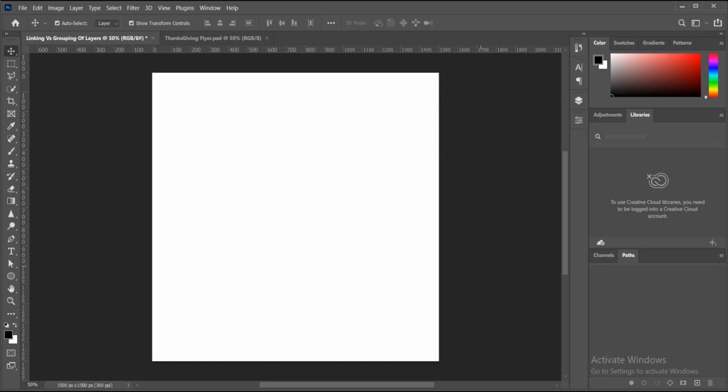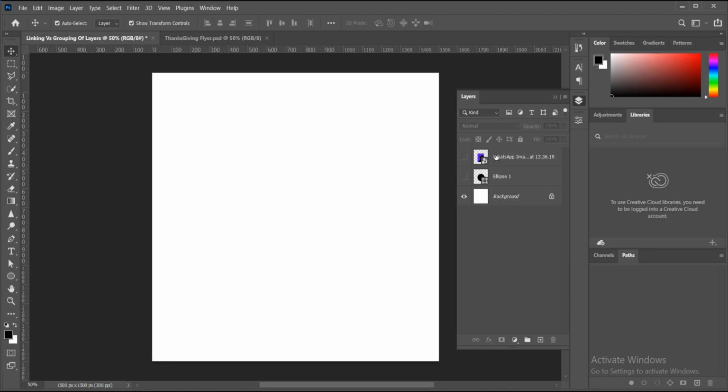Linking layers and grouping layers in Adobe Photoshop is very simple, but at the same time, we sometimes tend to mix them up and get confused by them. So in this video tutorial, I will be clarifying that and giving detailed examples and illustrations of what both of them involve and how and when to use them. It starts with how to link layers first.